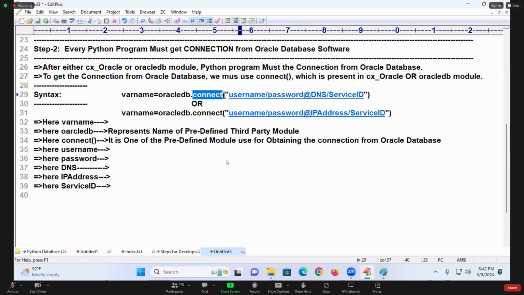Connect remains the same, but the values inside will be a little different. In MySQL, I will pass in a different way, but connect remains the same. In SQL Server, I will pass something different. In DB2, something different. In PostgreSQL, something different. But what remains the same? Connect remains the same in all databases. Are you able to follow? Come on now. Connect, one of the predefined functions used for obtaining the connection from the Oracle database.